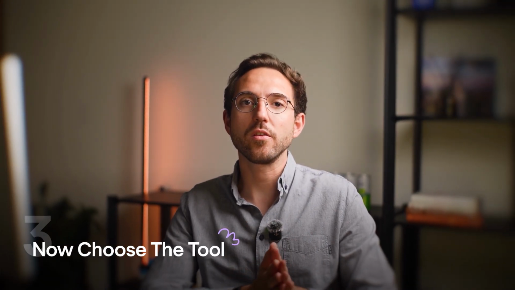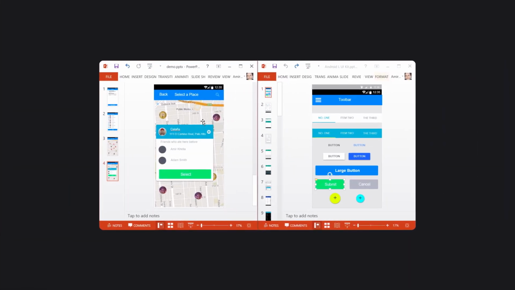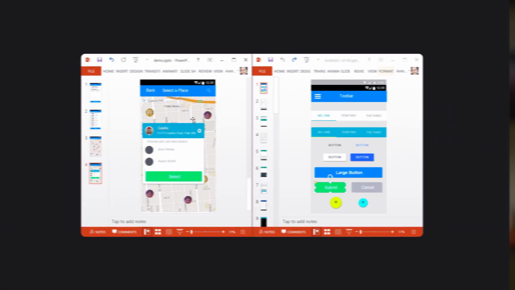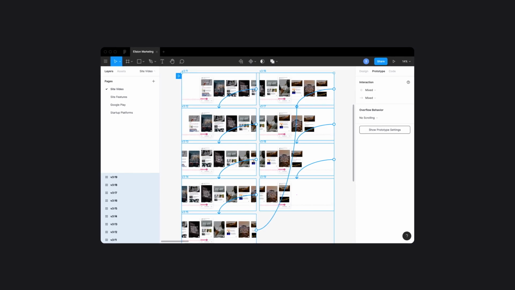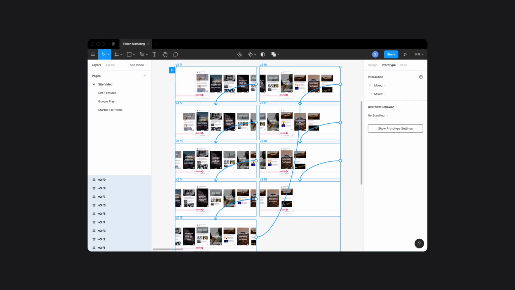Now choose the tool. You don't need anything fancy to start. If you're not a designer, tools like PowerPoint or Keynote work surprisingly well for basic click-throughs. For digital product teams, Figma is the go-to. That's what we use at Eleken for most projects because it's fast, collaborative, and flexible. You can design, prototype, comment, and iterate in one place.